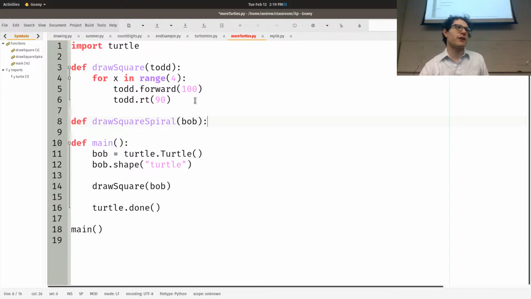Right, so if to draw a square, all the sides are the same. Every time he moves 100. But if he were to do a square spiral, he moves a bit more than 100. He moves a bit more than 100, then a bit more than last time, then a bit more than the time before that, and then a bit more than the time before that. Right. Let's go ahead and see what I mean.